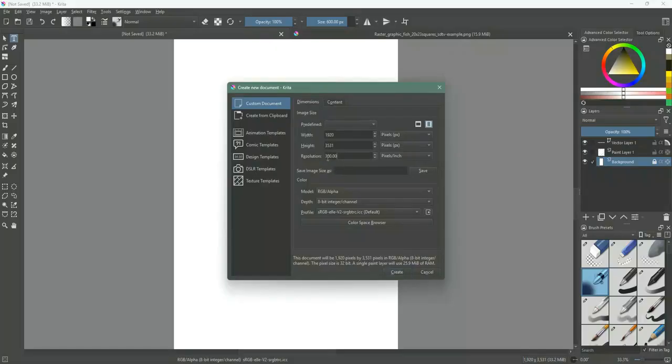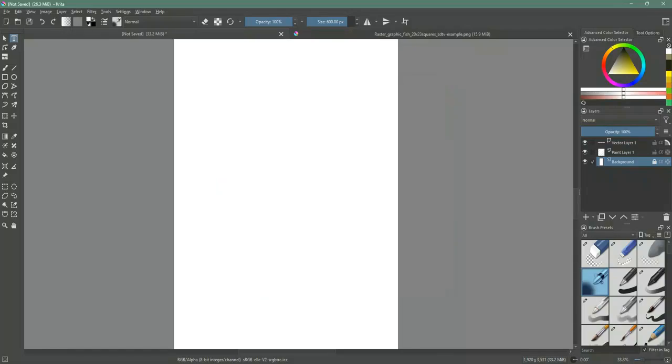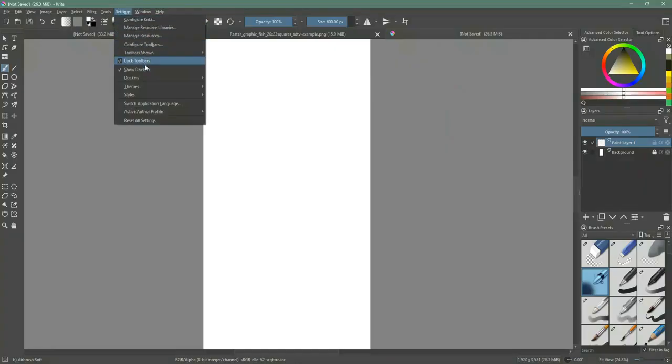Next, you'll want to set up your workspace to follow Krita's guidelines effectively. Go to Settings in the top menu, then Dockers. Ensure you have the tool options, layers, and brush presets dockers visible, as these are essential for most tasks.